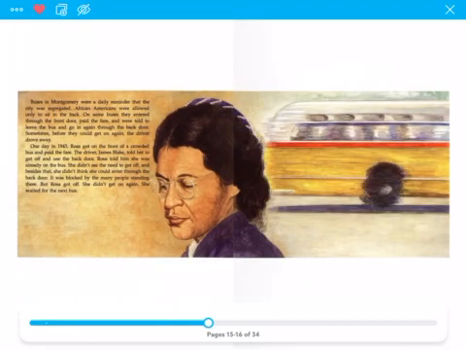Buses in Montgomery were a daily reminder that the city was segregated. African Americans were allowed only to sit in the back. On some buses, they entered through the front door, paid the fare, and were told to leave the bus and go in again through the back door. Sometimes before they could get on again, the driver drove away.